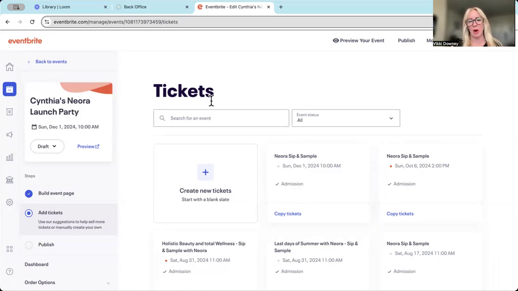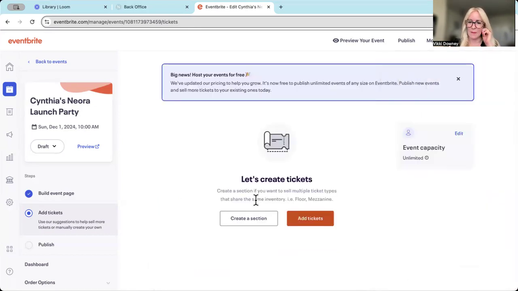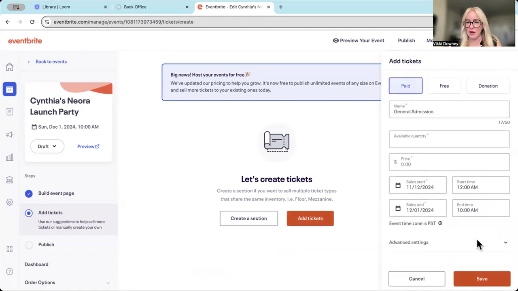Okay. So this is the part where you need to add your tickets. So I just clicked plus tickets. Now, add ticket section. So here, let's make it free. If you see over here to the right, we're not going to have them pay.